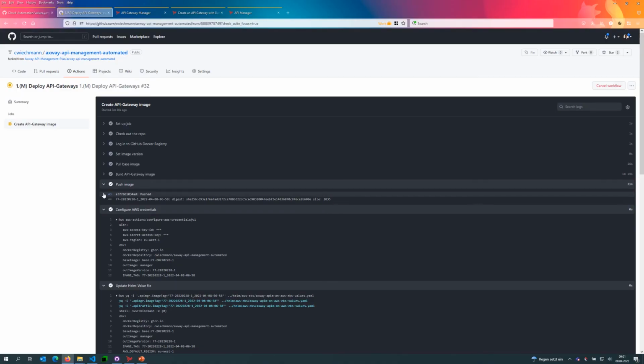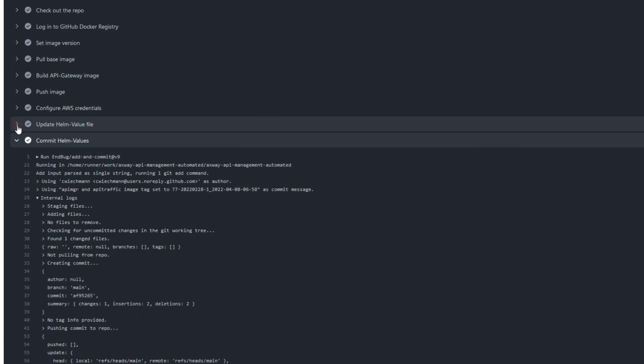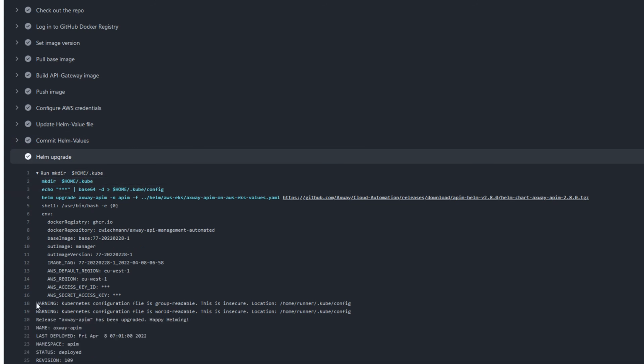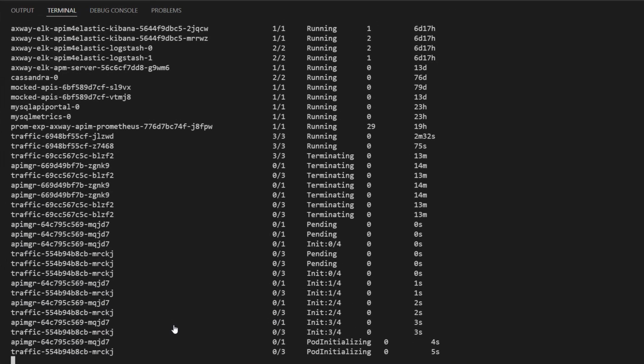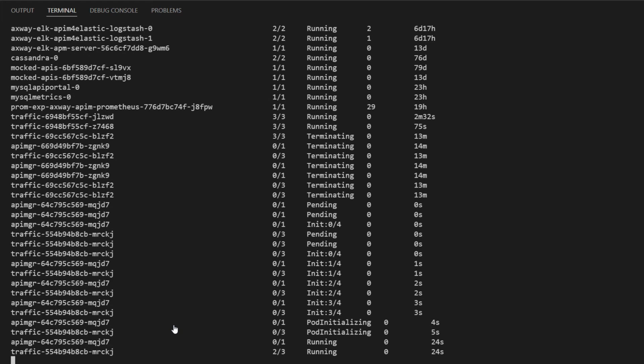So now, as the image has been built and pushed, we see that the Helm value file has been updated. It's committed into my Git repository, and then Helm upgrade is running. So, and when I'm checking here, you see now API Manager and API Traffic is being initialized. And as now these pods are following the same approach, having an init container, they are pulling the same configuration, the same federated entity store configuration files, whatever, as before. And that's why the process is very streamlined at the end and very simple to manage.